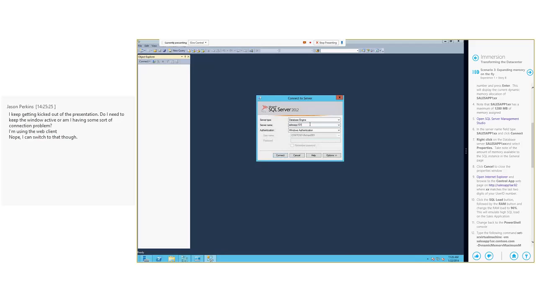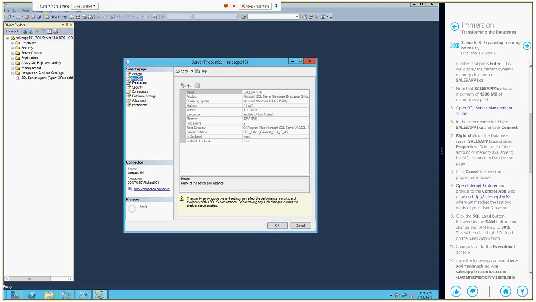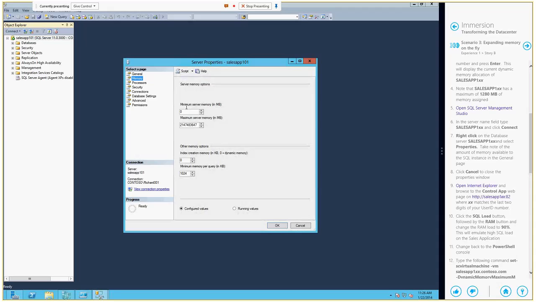We're going to go and connect into Sales App 101. So we're connecting into the SQL database instance. I'm going to take a look at how much memory has been assigned to our SQL instance. So if we go to our instance, take a look at properties, we take a look at our memory section, we can see, oh wow, its minimum is 0, so it has not necessarily reserved any memory in our environment, but it can consume really as much memory as we're willing to give it.